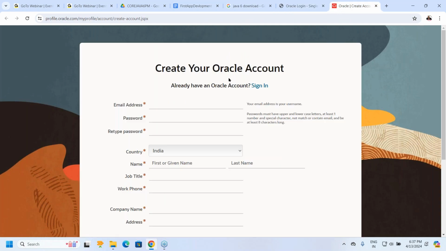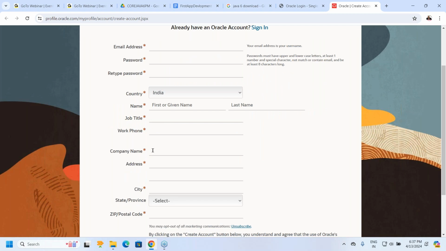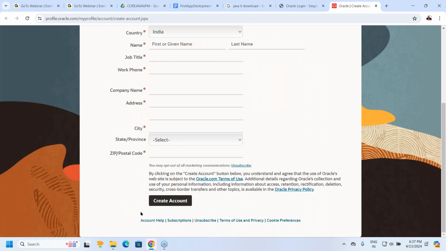Okay, now this is Create your Oracle account. It is asking for all the fields: email address, password, retype password, country, name, job title, work phone, company name, address, and city. Everything is okay. Click on the create button.